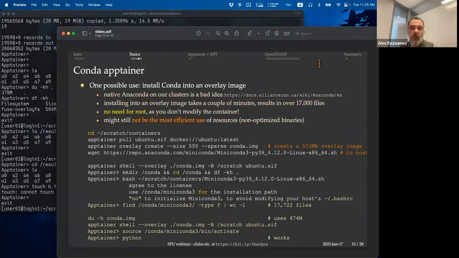But of course, you can actually install a conda distribution inside a container image. And the beauty of this is that you don't need root permissions. If you use containers, you don't need root permissions to actually install conda in there. So you can do it in several different ways. Here's how I would do this.